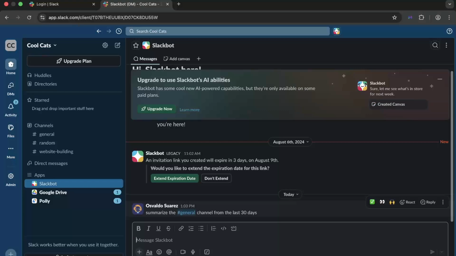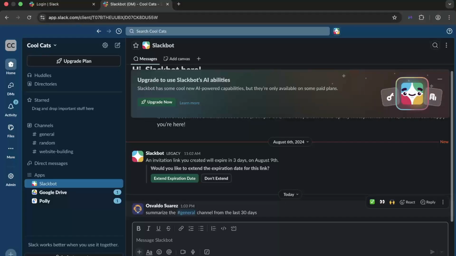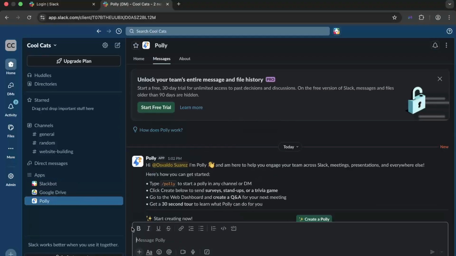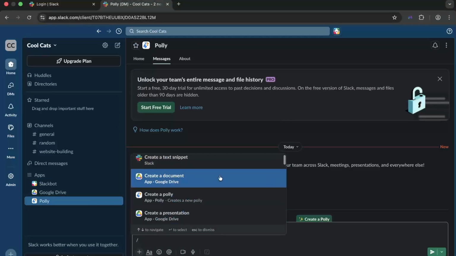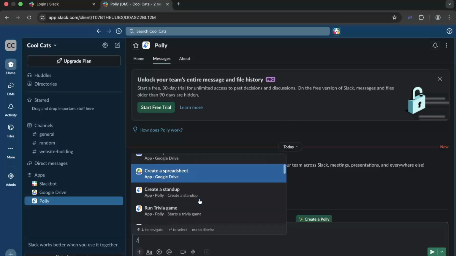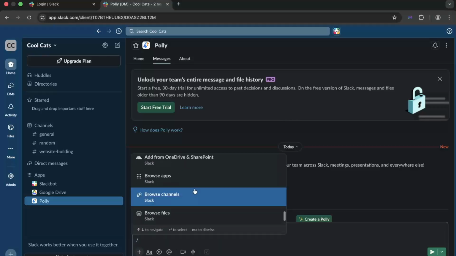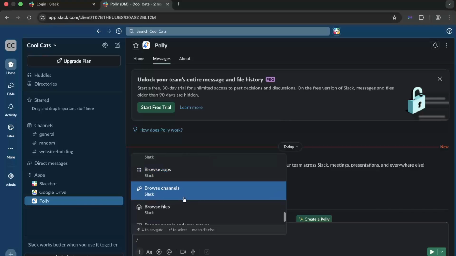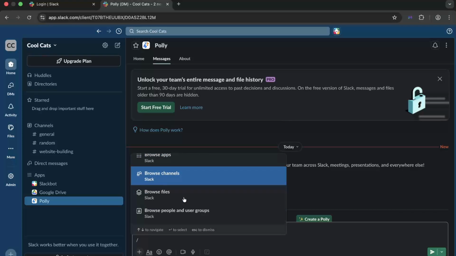Now, something else that you can do, for example, is to check out the slash commands and the workflows. So almost every bot uses slash commands. To activate those slash commands, what you need to do is just enter the forward slash, and you can check out all the tools that are available directly from your support bot. For example, here I'm using the one of Polly, so I can create an actual document, I can create a text snippet, I can create a poll, I can create a presentation. There's so many more elements that I can use. I can even browse applications directly from Slack, or directly from channels or files, and browse people, and you're actually good to go.